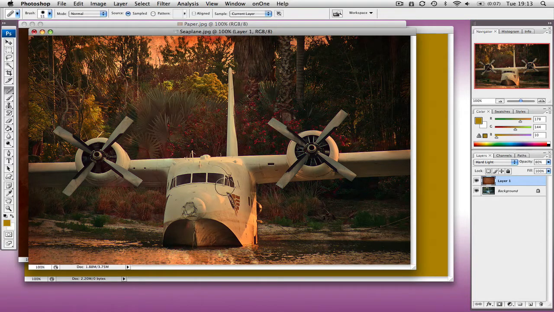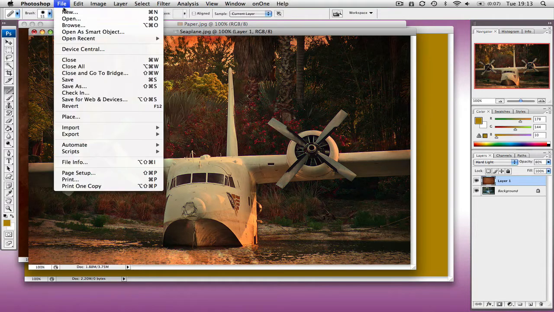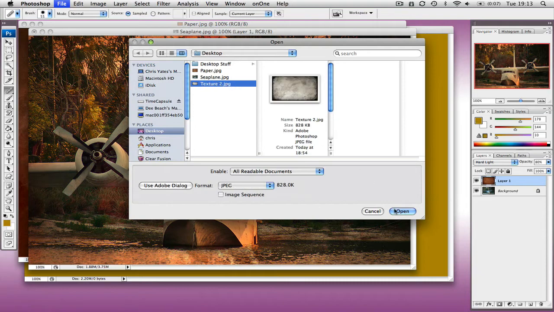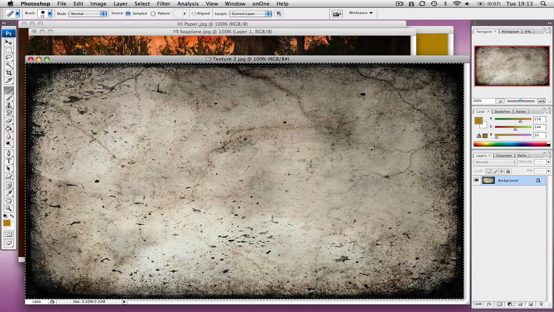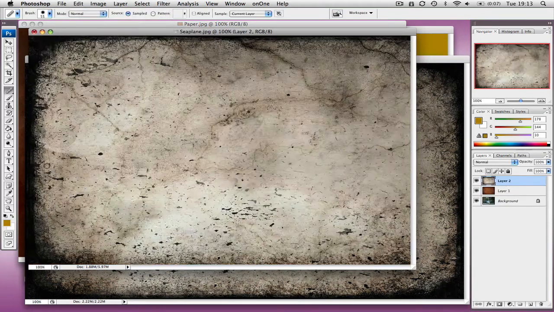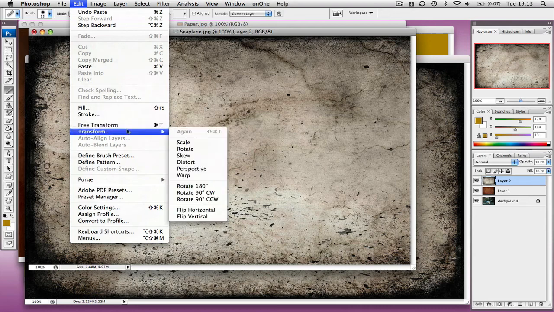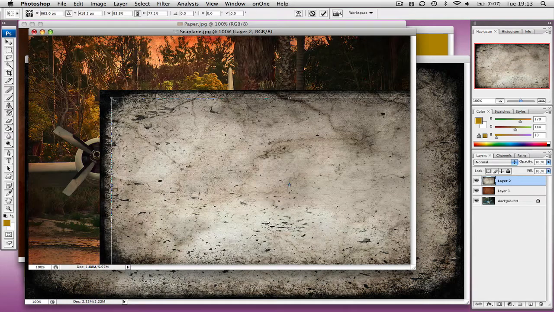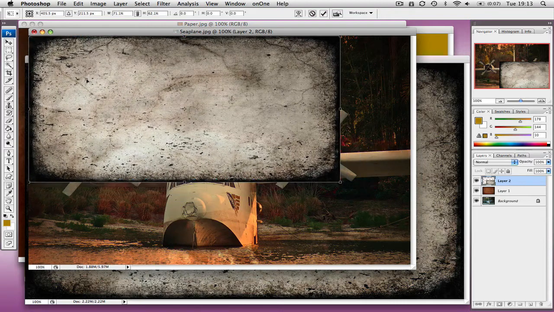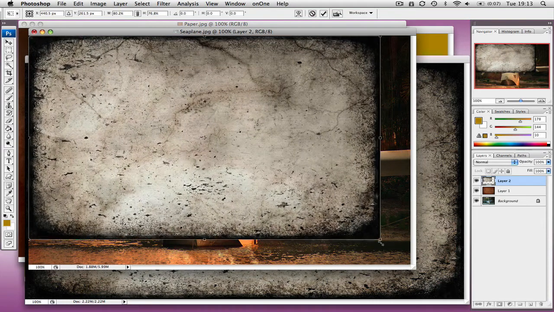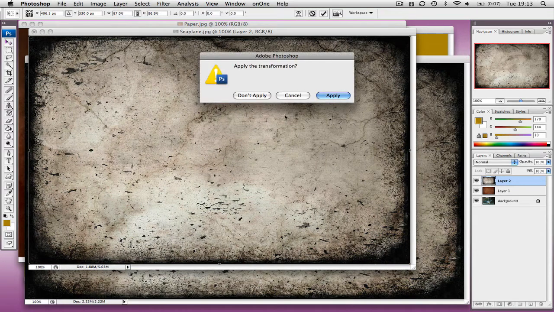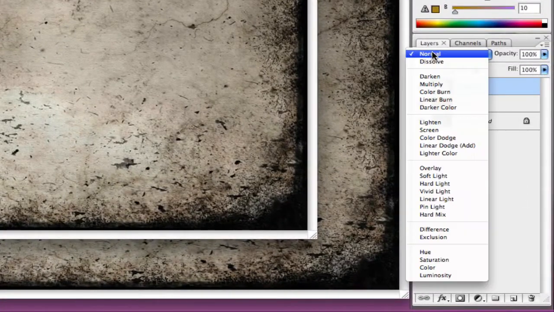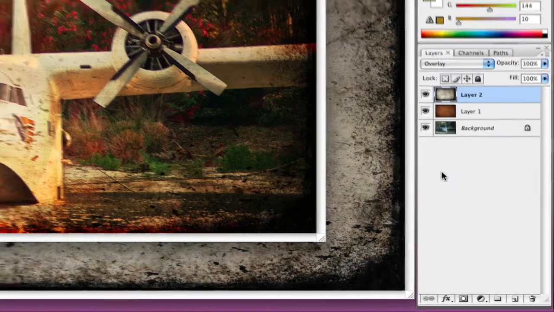As I mentioned earlier, we'll be using two different images as textures, so we now need to open our second texture image, copy it and then paste it over our first texture. This texture is slightly bigger than our photo, so we'll need to resize it. This time we will choose Overlay from the Blending Mode pop-up menu in the Layers palette.